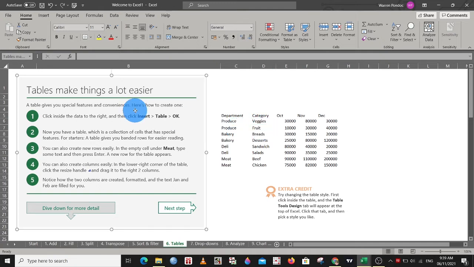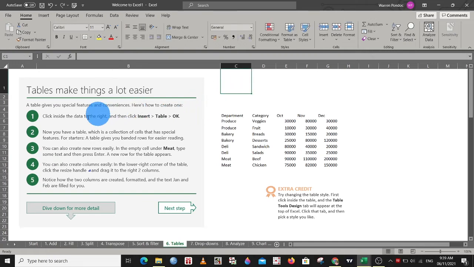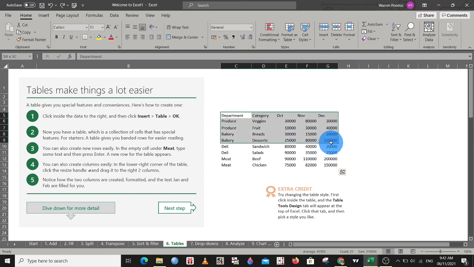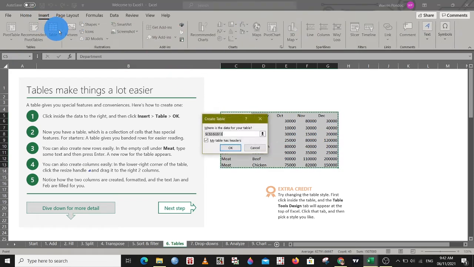So what we are going to do here is click inside the data to the right and then click insert. Say for instance, we click this data, select everything inside, and hit insert table.